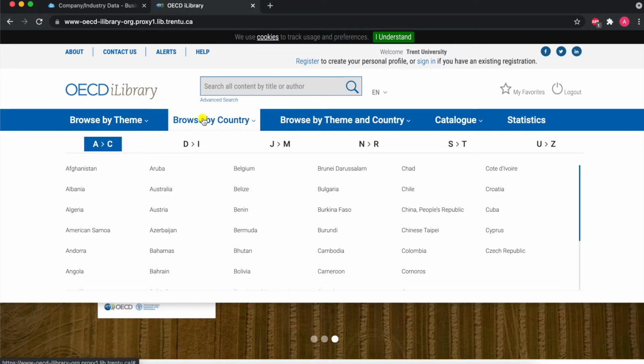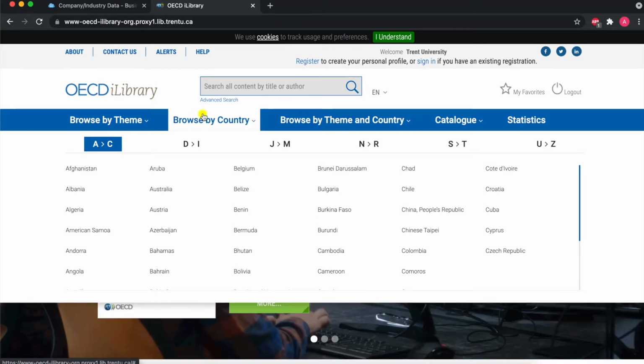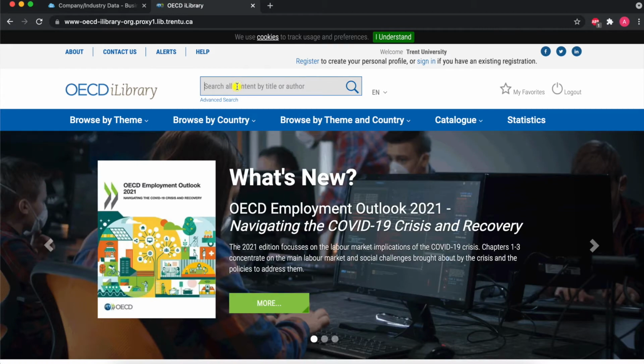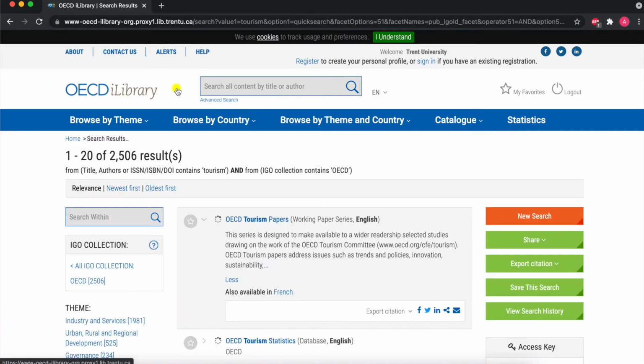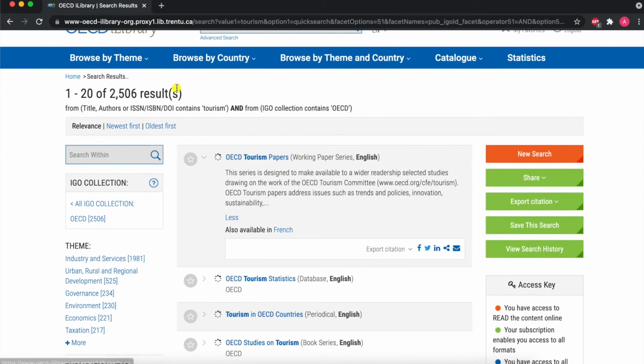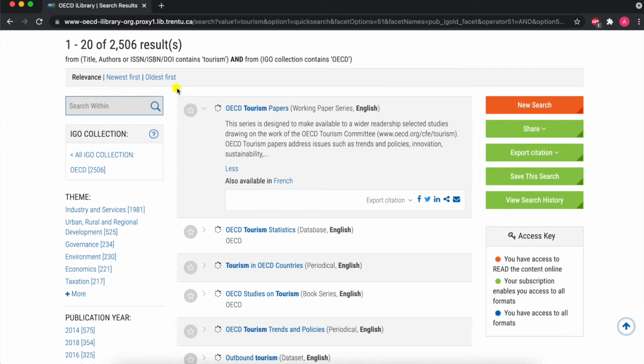There are multiple ways to find data. For example, you can use a search term related to your research by typing it into the search bar. I am going to search for tourism. Going through this list of results, you can explore the different types of information resources available to you that are related to your search term.